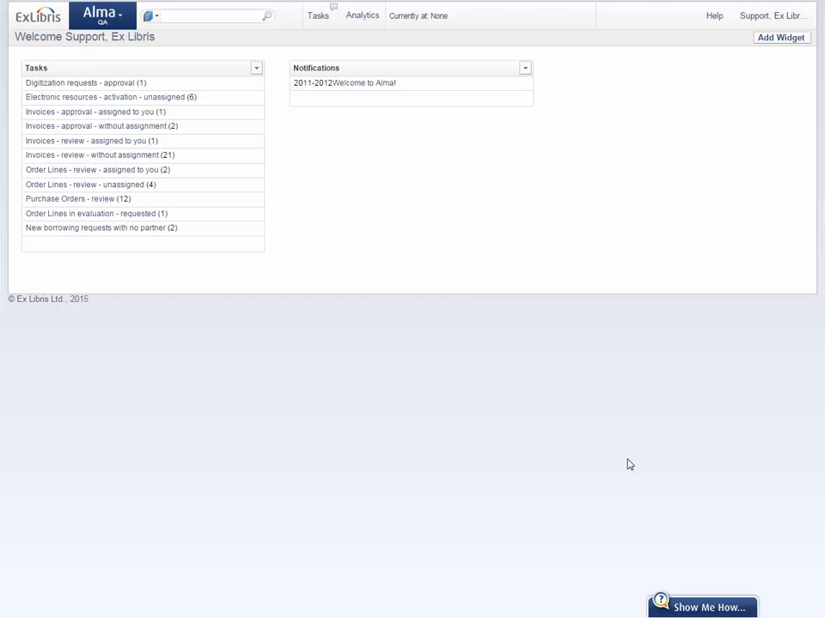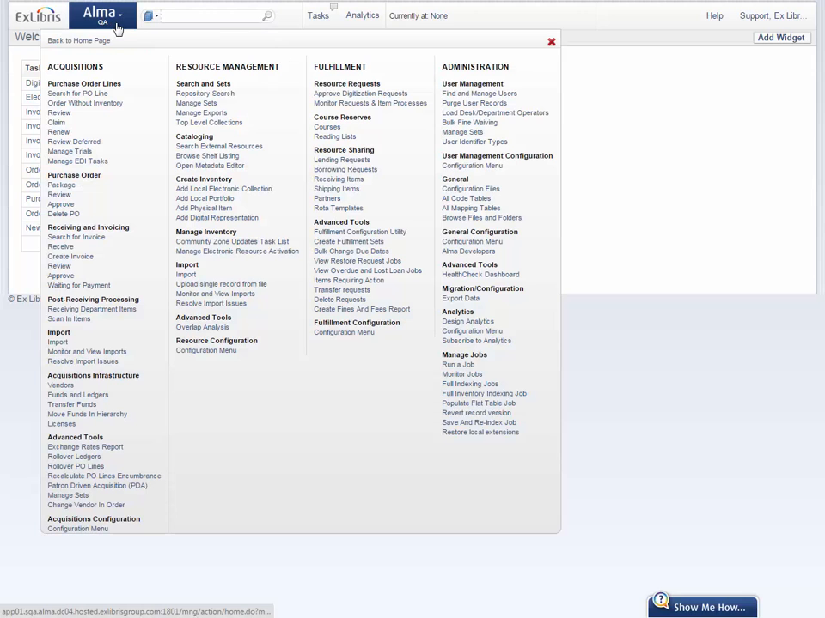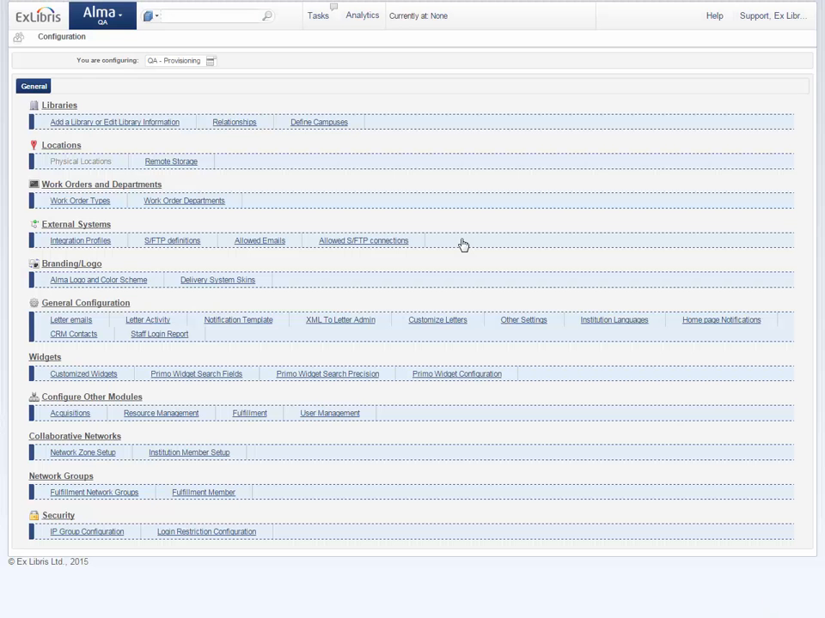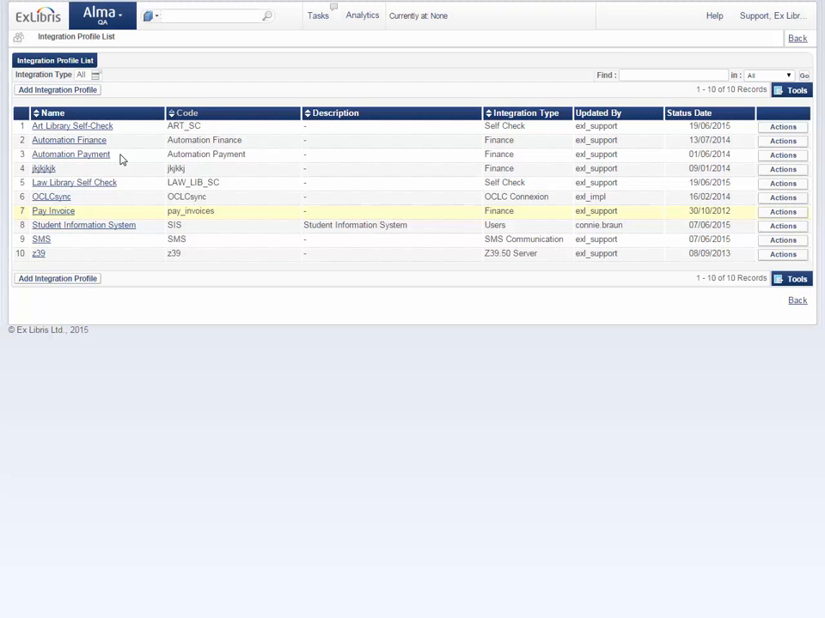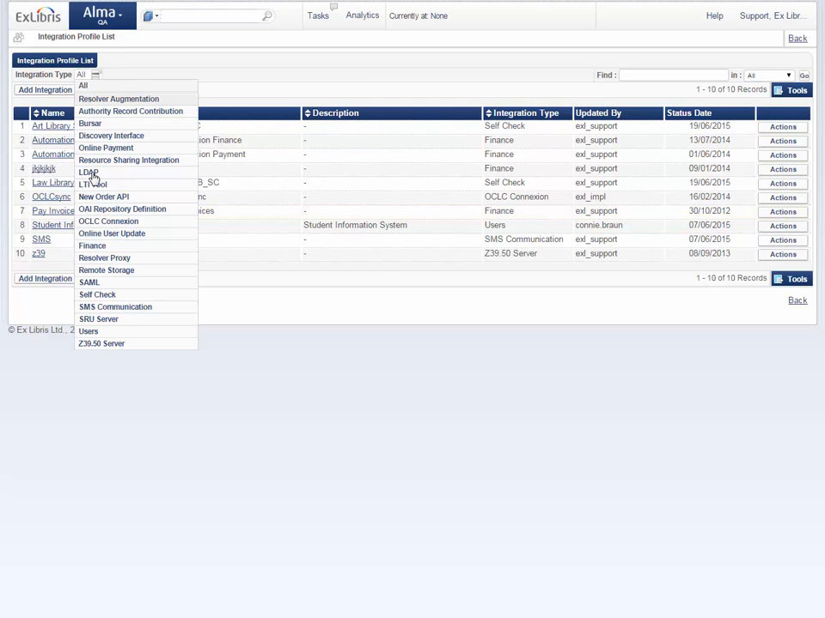Let's demonstrate the configurations in Alma. First, let's create a self-check integration profile. Go to Alma menu, and under Administration General Configuration, go to Configuration menu, where under External Systems, click on Integration Profiles. From here, you can filter to view existing self-check profiles.